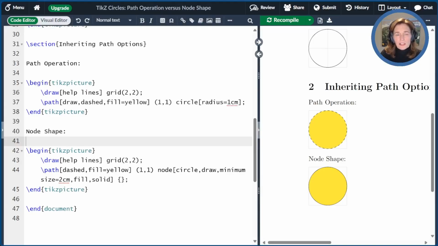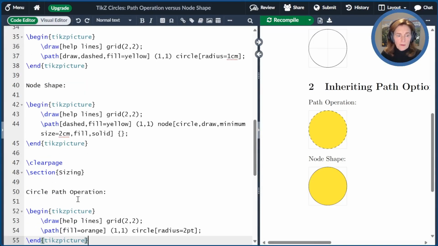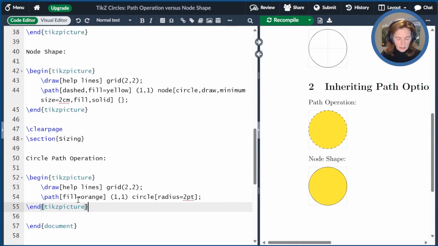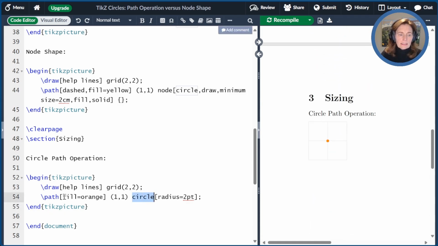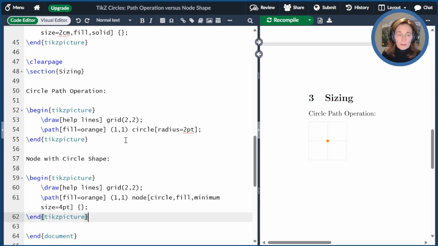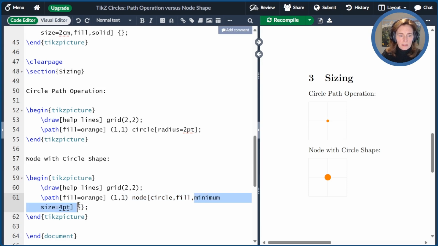Now let's look at drawing a small circle with a new example. First, I'll show you how it works when we create the small circle using the circle path operation with a radius of 2 pt. I set the fill to be orange, and so we get a little circle here with the radius of 2 points. If we try to reproduce this as a node with a circle shape, what happens? So I put circle, fill, and minimum size equals 4 pt, so the diameter rather than the radius, but this actually doesn't work. It's too big of a circle.